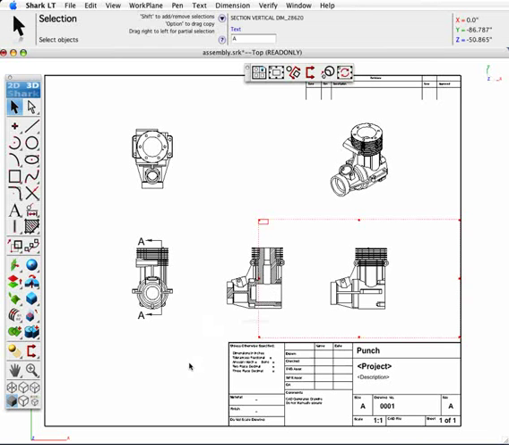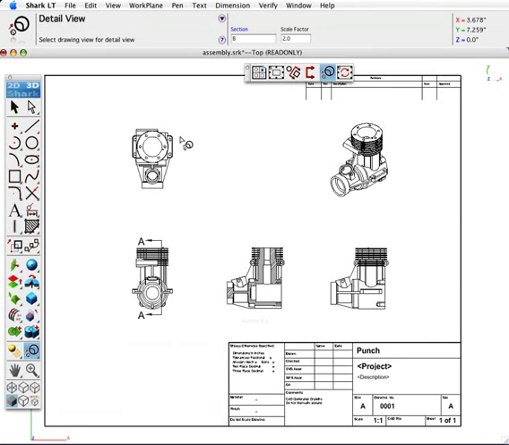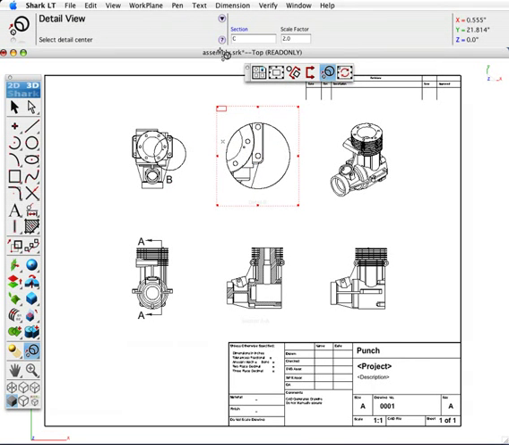Next, what we'll go ahead and do is generate a detail view off of the top view. We'll select the detail view command. We'll go ahead and locate the center of the detail view and then we'll place it. This is section view B with a scale factor of 2.